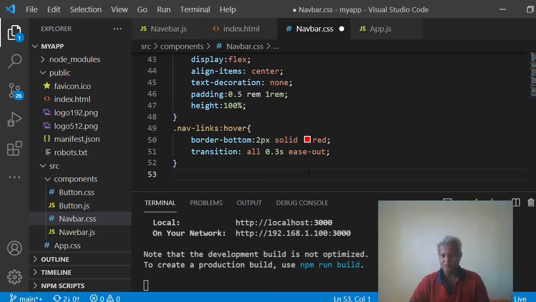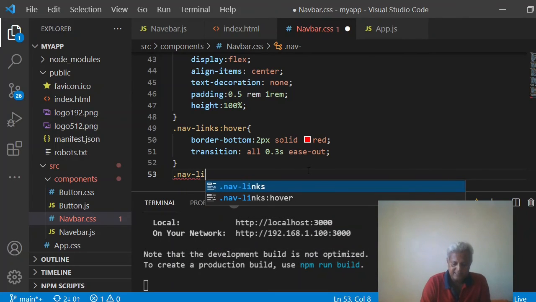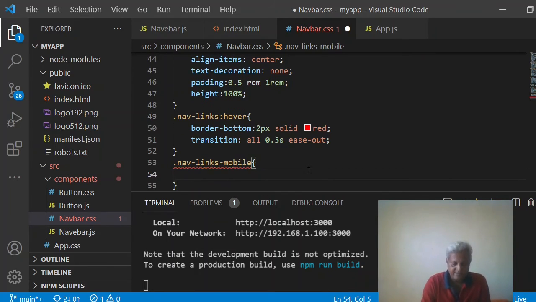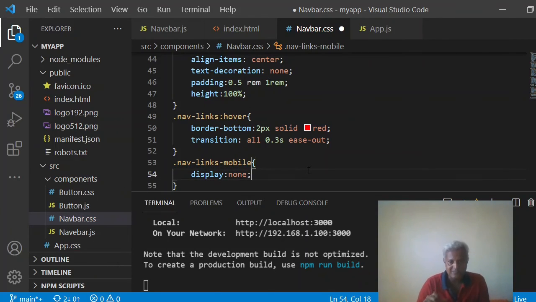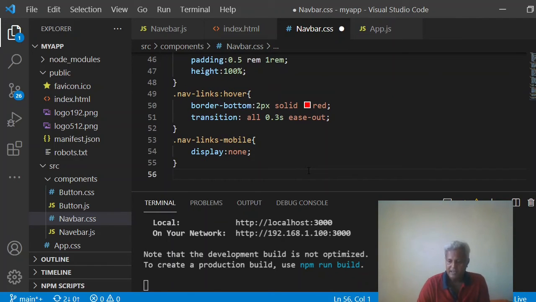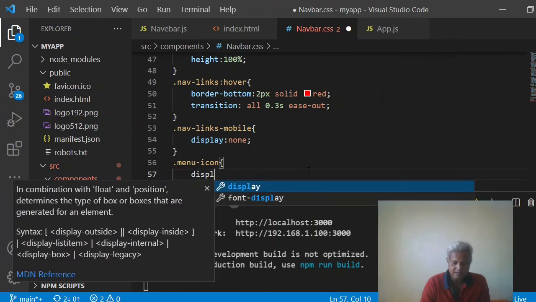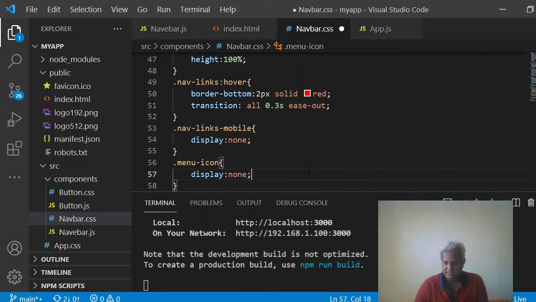Then we need to go for mobile. .nav-links-mobile, and there we write display: none. When the user is watching from a mobile screen, which is very small, then don't display anything. And same thing for the logo also, so .menu-icon, display: none, because these are for desktop or large screens, not for this.